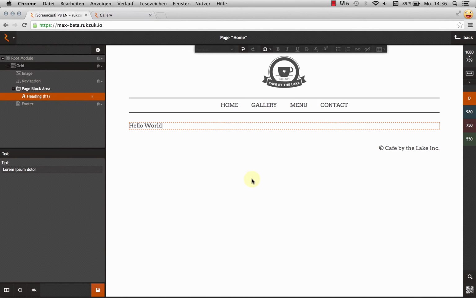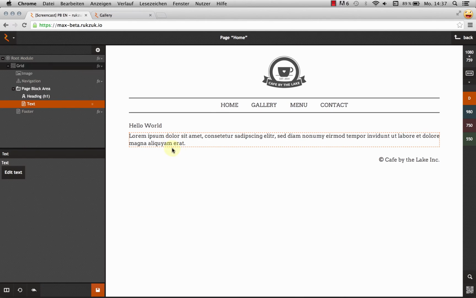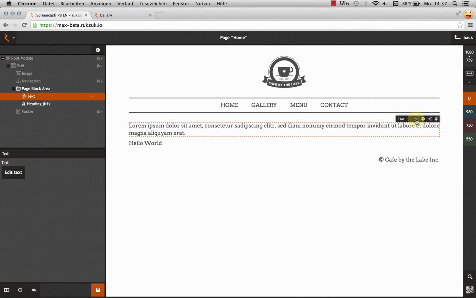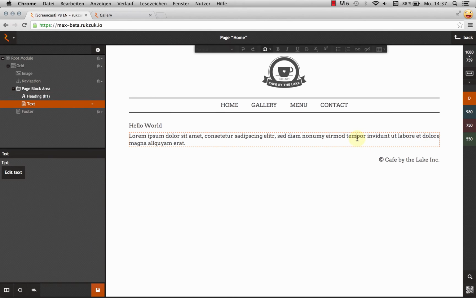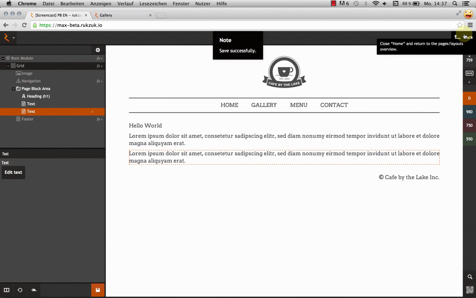And if I want to add another page block, I can do so with this plus button at the top here. Let's edit below, and let's do a text module, and it shows up in my preview. And if I hover over these, this little toolbar shows up on the right that lets me move these up and down, add new ones and duplicate the ones I've got. So pretty simple, isn't it? So let's hit save.